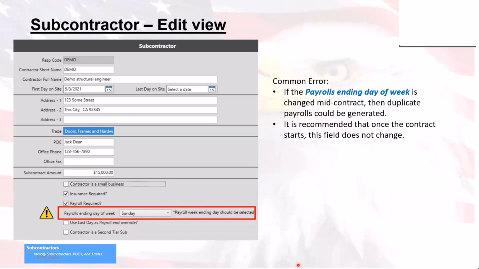Again, there's a common error there, with payrolls, ending day of week. You want to make sure not to change those, because if you change those, that kind of messes up the flow of the contract, right? But it happens, it wasn't set up correctly, or there's a change to the contract due to whatever. It can mess up the payrolls.